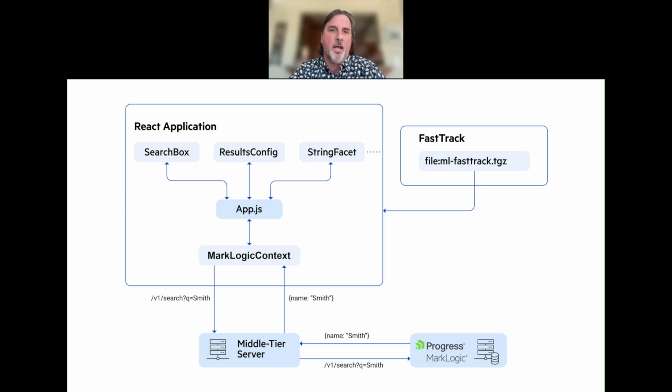The other core component of FastTrack is this MarkLogic context widget. That widget sits between the presentation widgets that I just talked about and the back end, which includes MarkLogic. So all the HTTP calls that are sent from the UI to the back end are handled by MarkLogic context. So the presentation widgets aren't talking to MarkLogic directly. They're really talking through a single place, MarkLogic context.